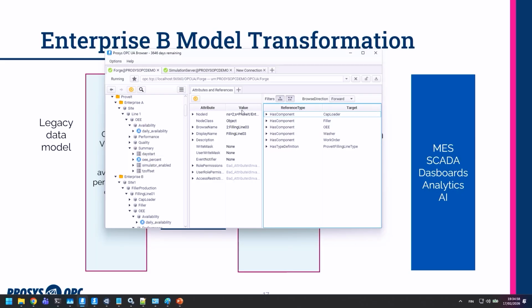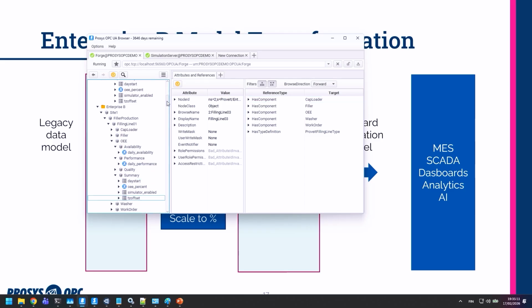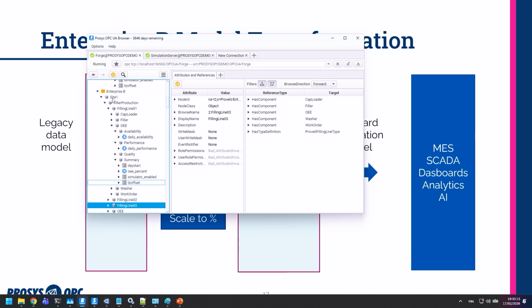We can also look at the server with our Prosys OPC UA browser. So this is how the OPC UA applications see this data. And in Enterprise B, we now have sites, and you can see that this is actually of ProveIt site type. So this follows our own model for ISA 95.